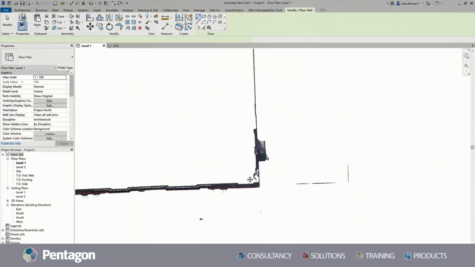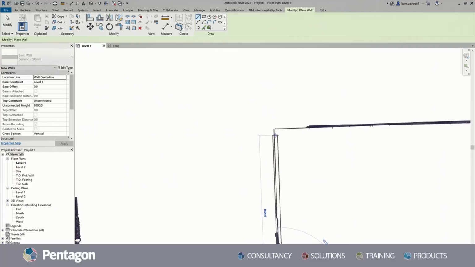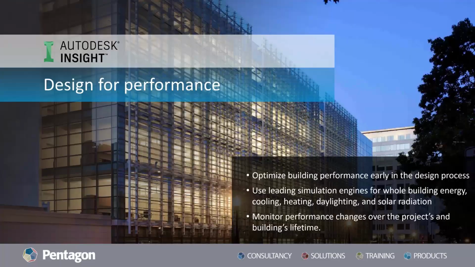But this is the same model that's been brought into Revit, and you can see if you go to pick a wall, you can just snap onto that corner. And you can snap on to the different points around the model.